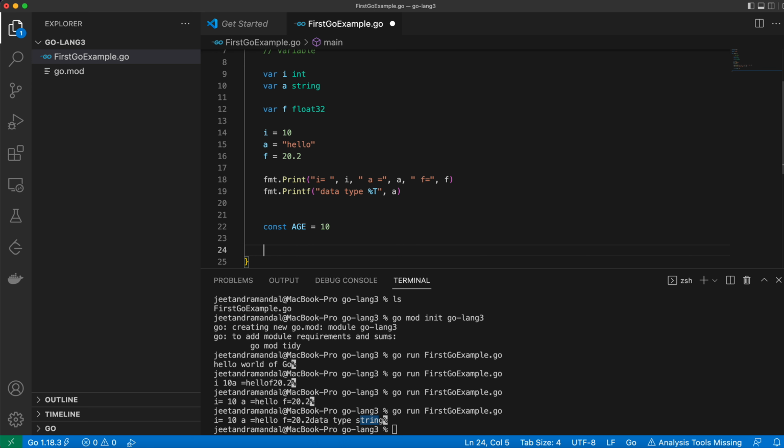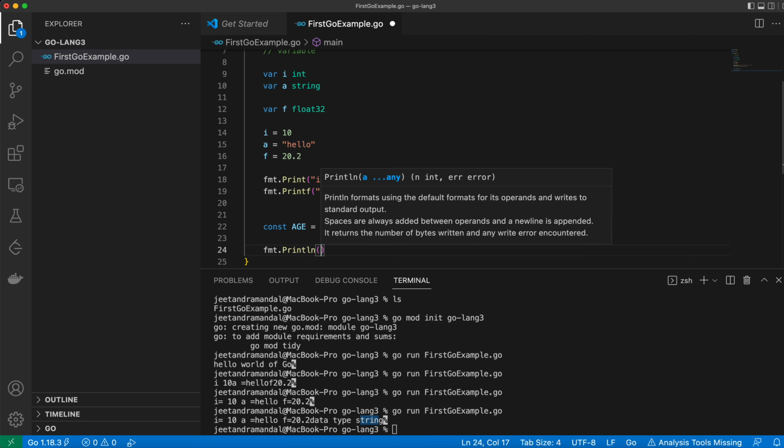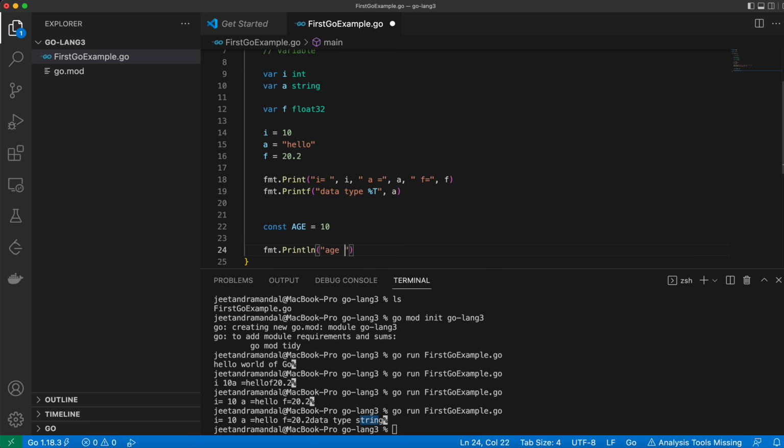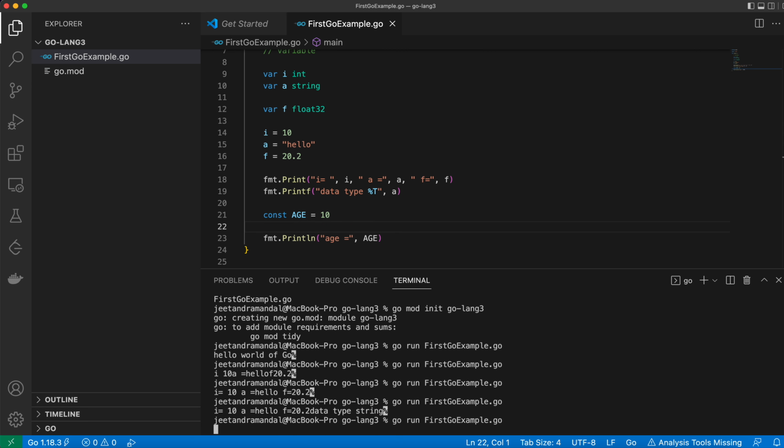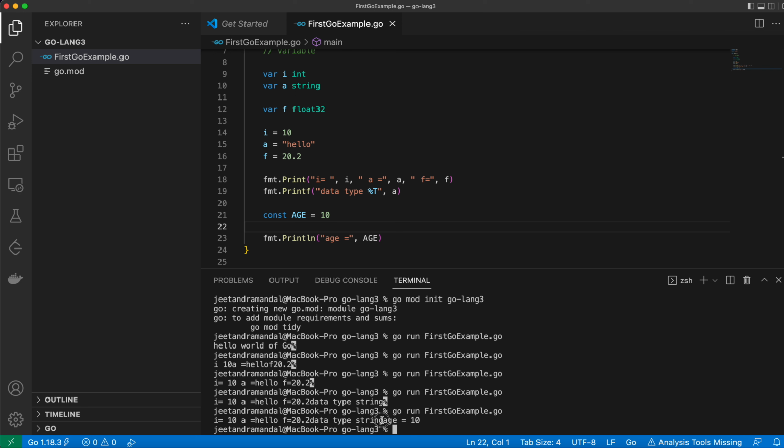Here we can print it as well, fmt dot Println, AGE. We don't need a semicolon here. You can see AGE is equal to 10. So we now know how to define a constant and how to define a variable.